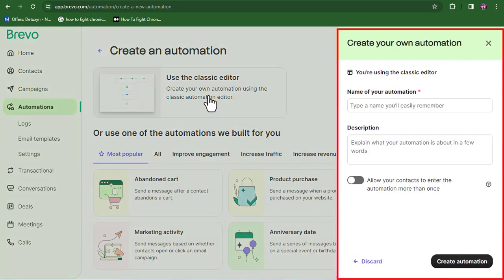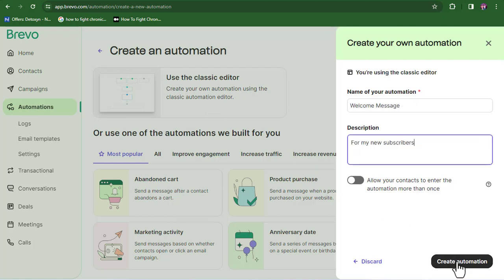Then you want to put in a name for this automation. So I'm just going to use a welcome message for this, and then a description for this automation, which is basically anything on your mind. So I'm going to type in something here. Then you want to click on create automation.